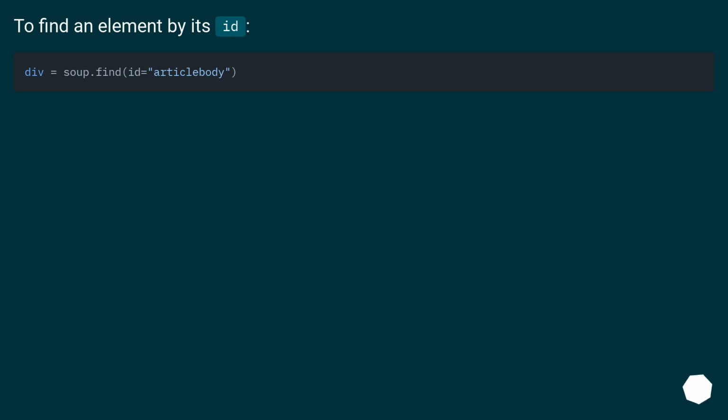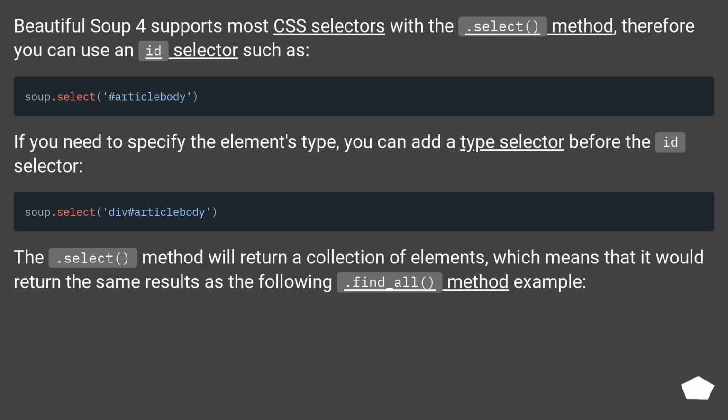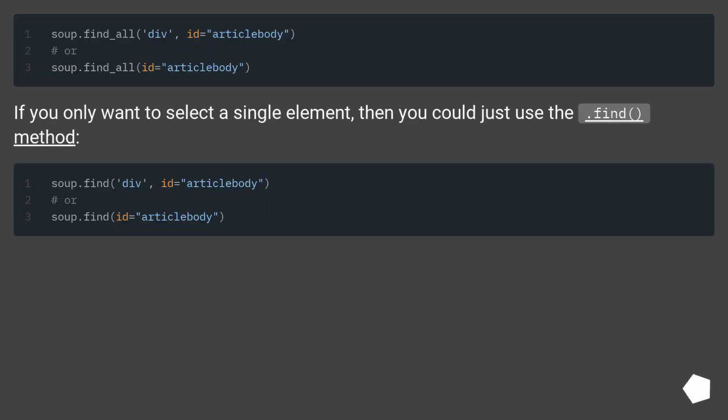To find an element by its id, Beautiful Soup 4 supports most CSS selectors with the .select method, therefore you can use an id selector. If you need to specify the element's type, you can add a type selector before the id selector. The .select method will return a collection of elements, which means that it would return the same results as the following .find_all method example. If you only want to select a single element, then you could just use the .find method.